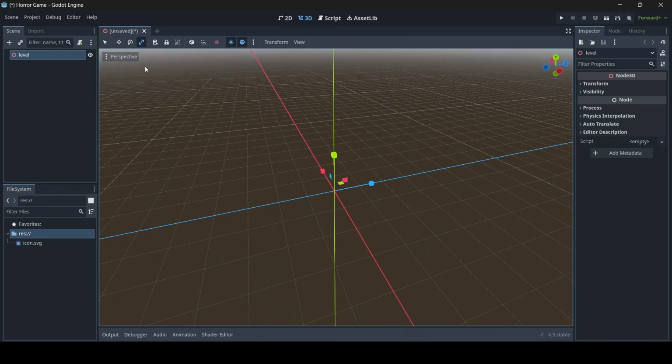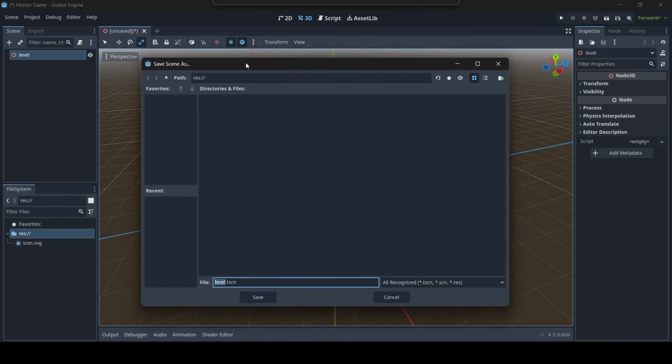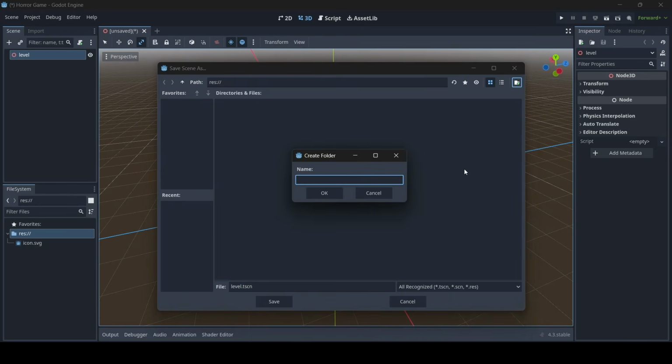What I recommend you do as you work on your game, of course, is that you press Ctrl S to save stuff often. And whenever you save a new scene that you haven't saved yet, when you press Ctrl S, you'll be taken to this new menu here where we need to save the scene as. So what I recommend usually is creating a new folder for your scenes. You can call it something like levels or scenes if you want to. I'm just going to call mine levels.